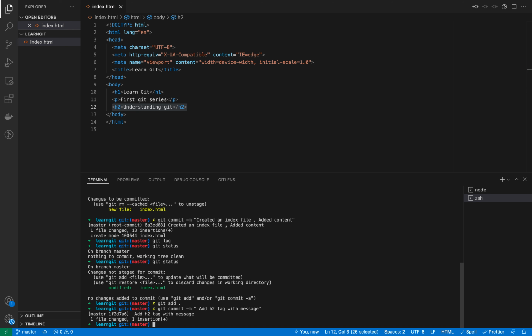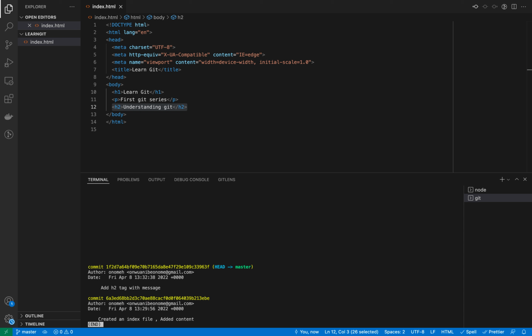Yeah, so we have that now, and then we can check our git log. You see, we have this here. We have made another change here. Add h2 with message was done by me at this time. Yeah, so this is basically how Git works. It tracks the changes you've made to your file. So when you make changes to a file, you add it and you commit.